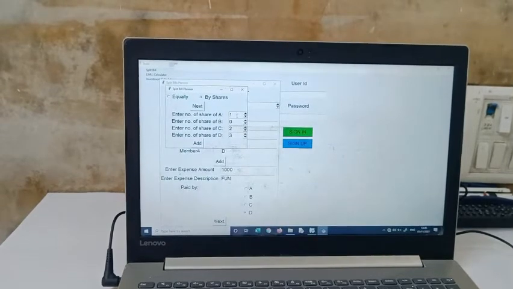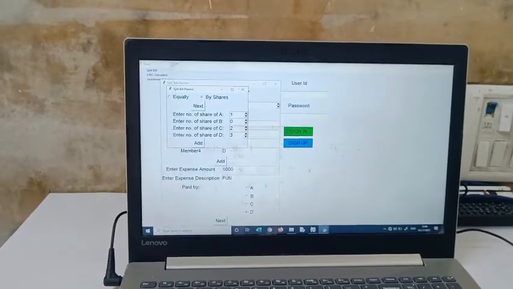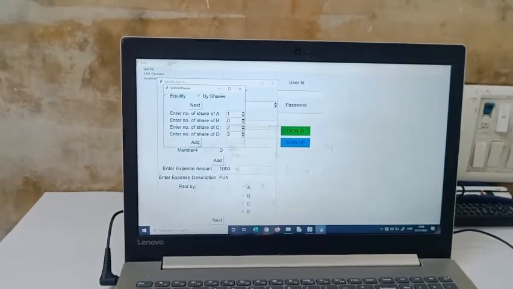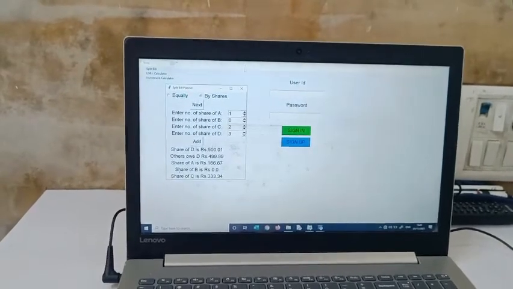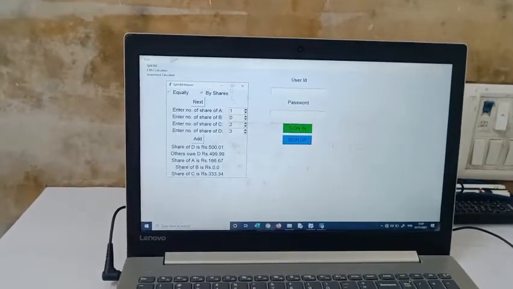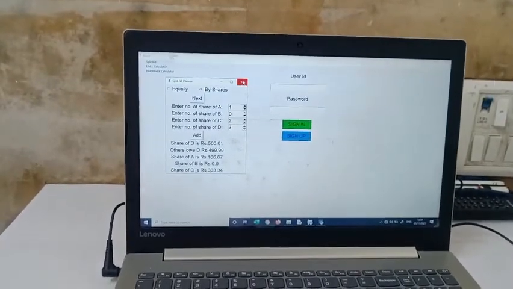So adding up, this will be a total of 6. So from the main amount, it will be divided by the 6. So if we see the result, add. So this is a split bill calculator, under which if you want to divide equally or by shares between the friends group, you can divide it.